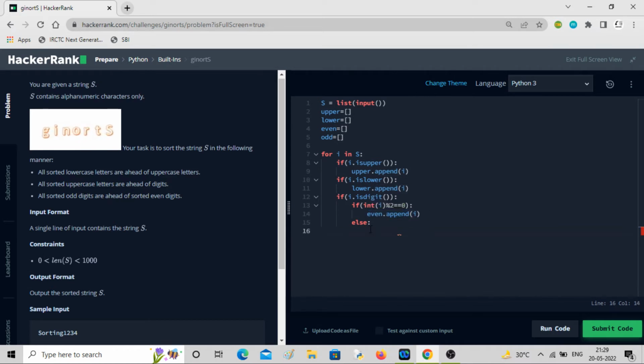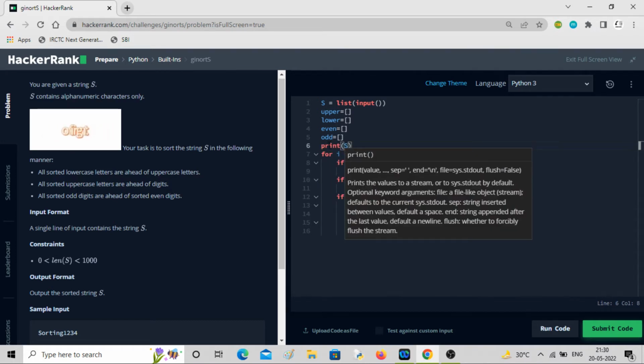Control C, Control V, you remove this, and this you can write odd. Right, so simple it is. You can see I have separated the list. You can see the print. I'll print the list as well, so that you will be able to see how it looks.